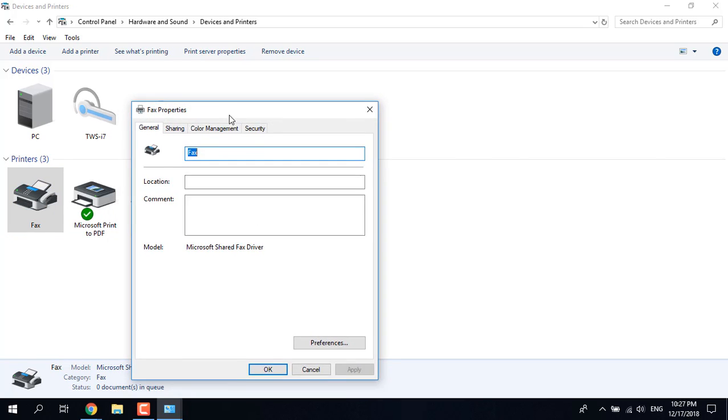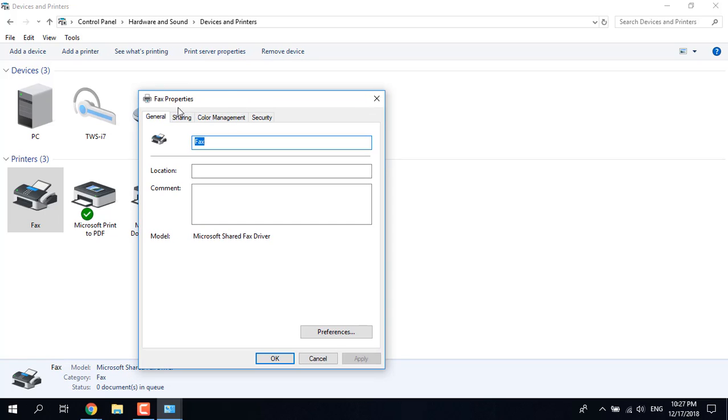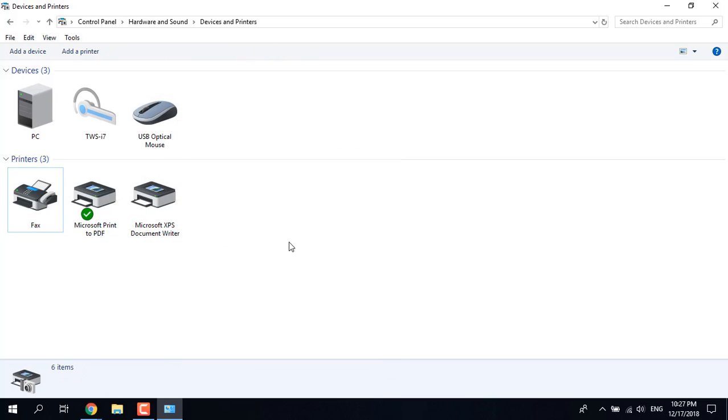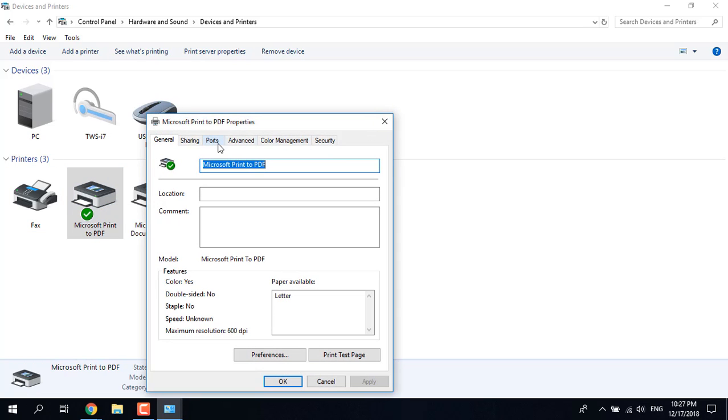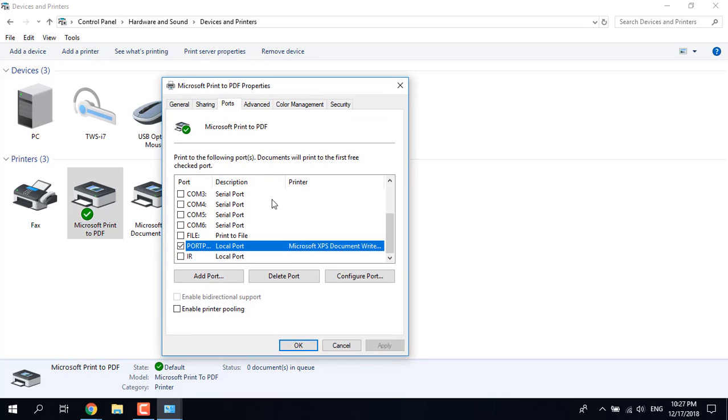Click on printer properties, and there should be a ports tab somewhere here. So what you want to do is just go and click on that. So once you're there, scroll on the list and find the one that is checked. Once you find it, click on it and click on manage. So I'm gonna show you right now.